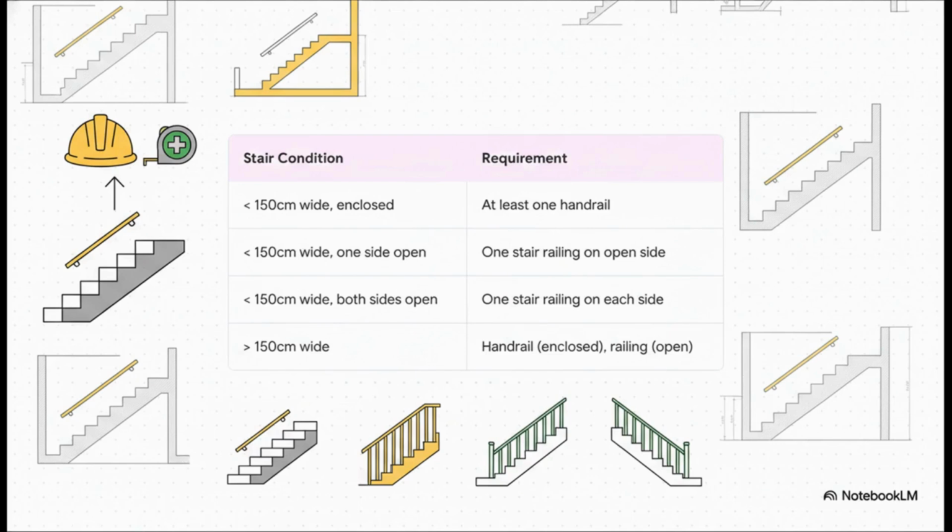If you have a narrow stairway, under 150 centimeters, and it's boxed in by walls, you just need one handrail for support. If one side is open, that open side now needs a full-on stair railing to stop a fall. If both sides are open, both sides need a railing. And then for wider stairs, you need railings on the open sides and handrails on the closed sides. It all just makes perfect sense.